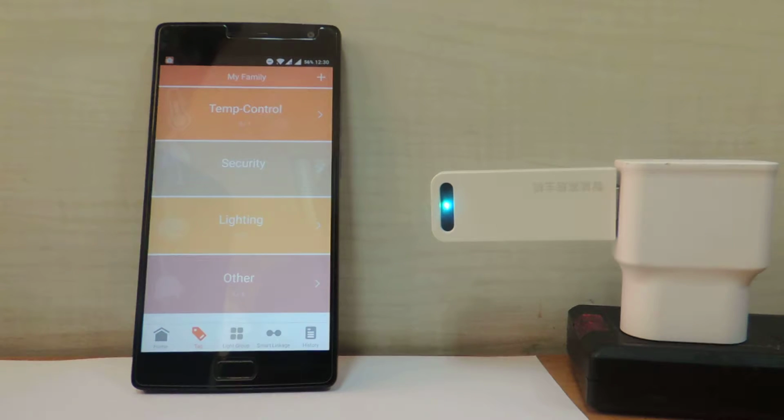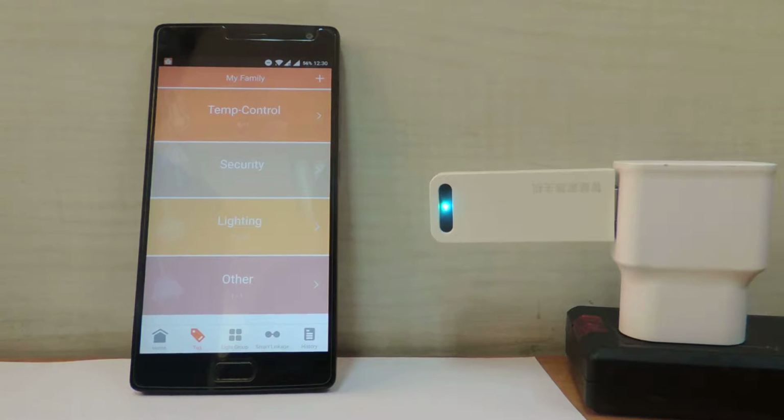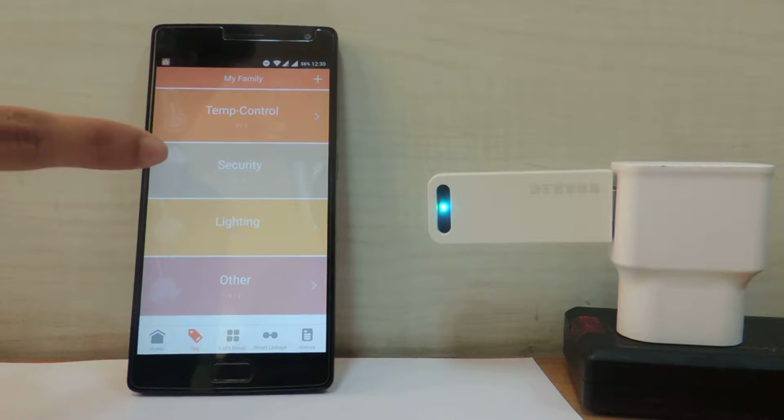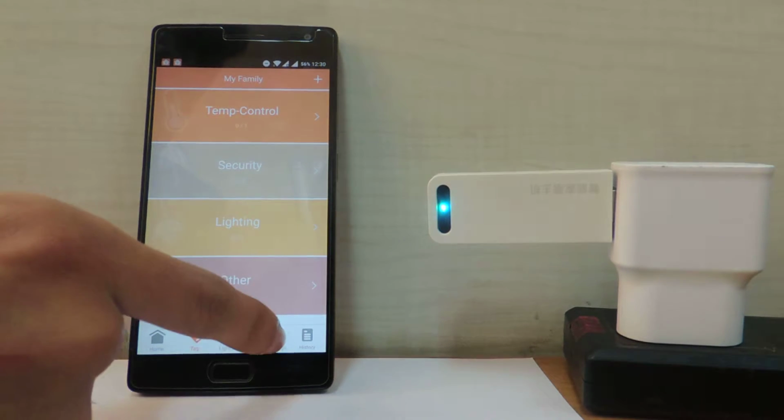This is the tag. So for example, if you have a lot of devices and each have their various applications, so you can put them in their respective group. For example, temperature control, security, lighting, and other.